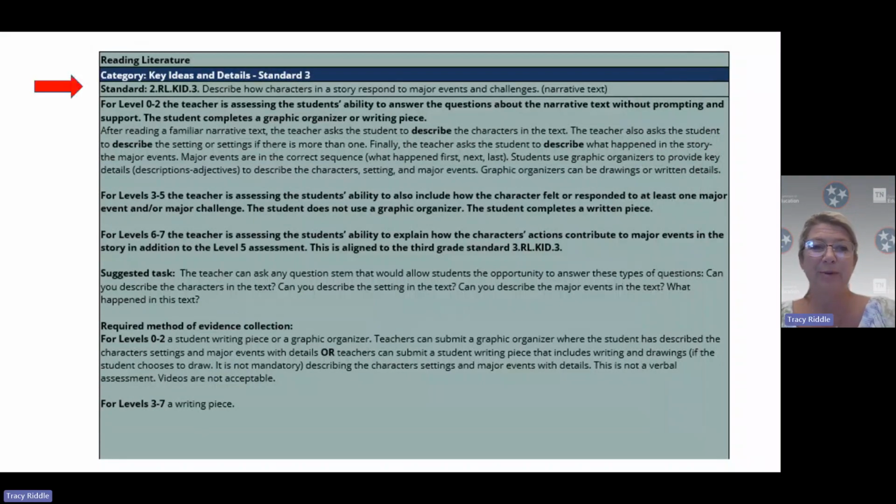This is the Portfolio Rubric Guidance for Standard 2, RL, KID 3. Describe how characters in a story respond to major events and challenges in a narrative text. Be sure this is a narrative text. Ideally, you'll use the narrative text that the students are familiar with, that you have been reading to the class and working with the class through your curriculum.